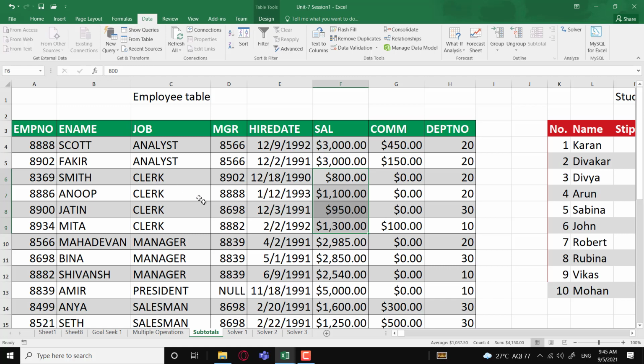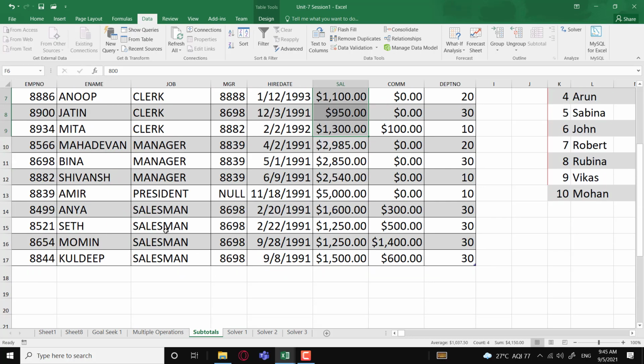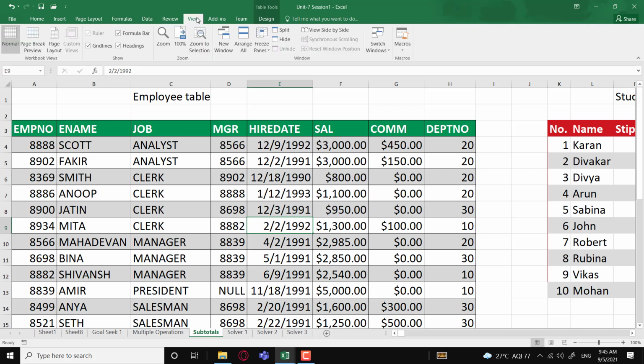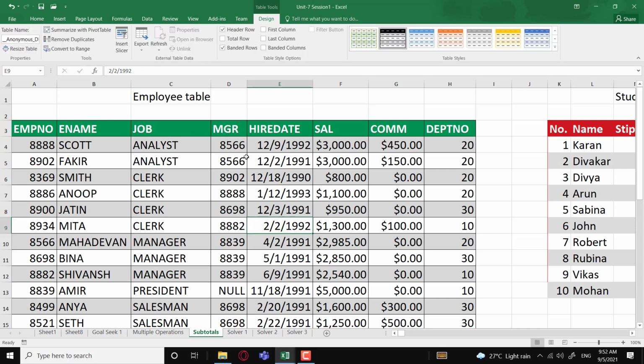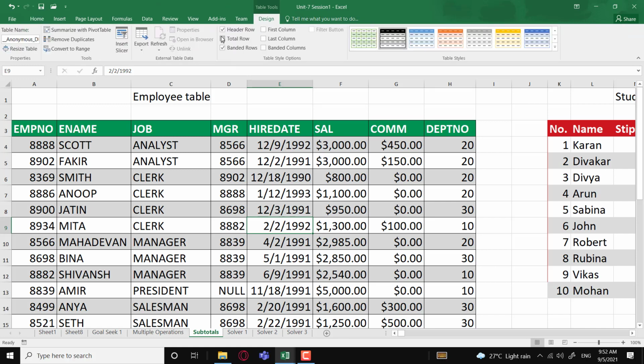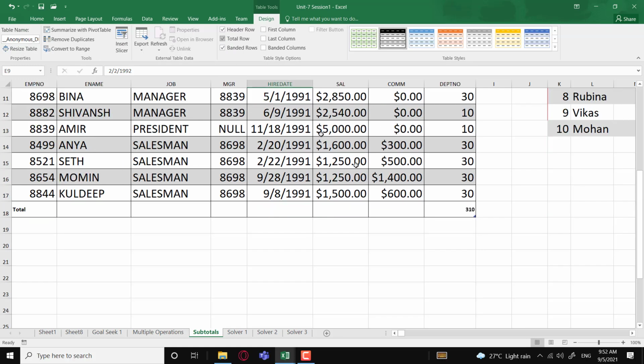For this purpose we have a very nice function known as the subtotal function. For using the subtotal function, firstly I'm going to select the table or place my cell pointer anywhere within the table, and then we need to go to the design tab, and from here we need to switch on the total row option.